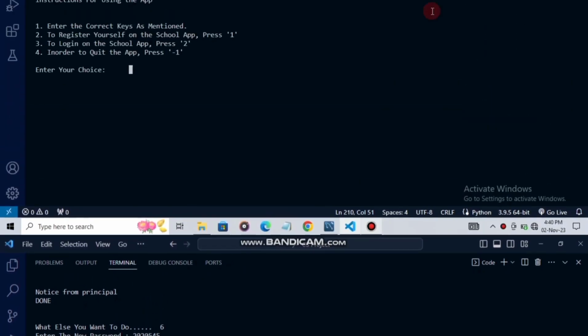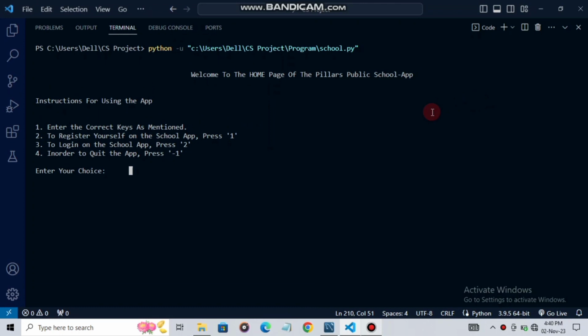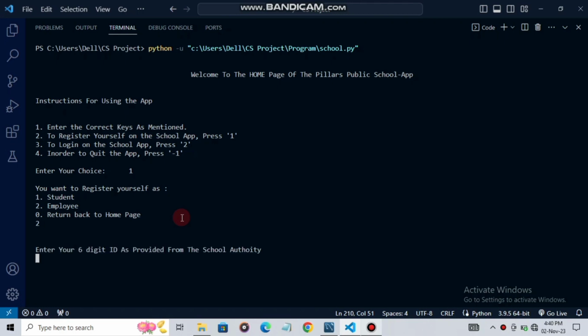Now it is time to show you how to register yourself on the school app. For that, you need to register by pressing 1. Now it is asking how you want to register yourself. I'll register myself as an employee, so I'll press 2. Now it is asking for the 6-digit ID as provided by the school authority. So I'll enter the ID as 1, 2.